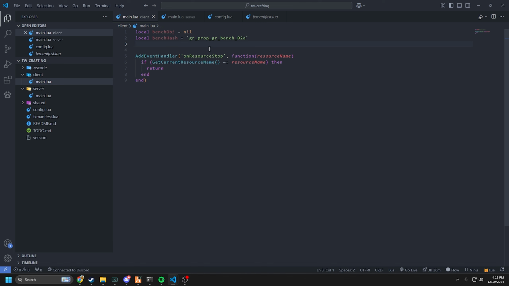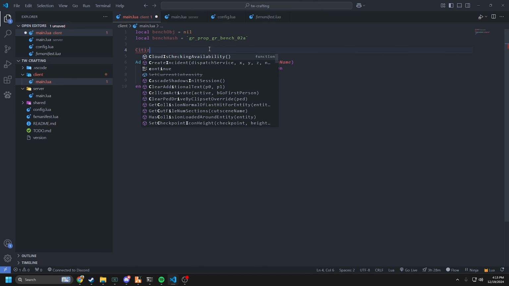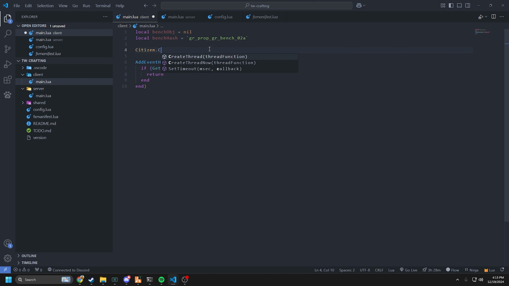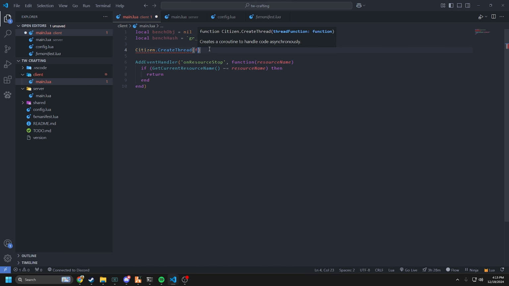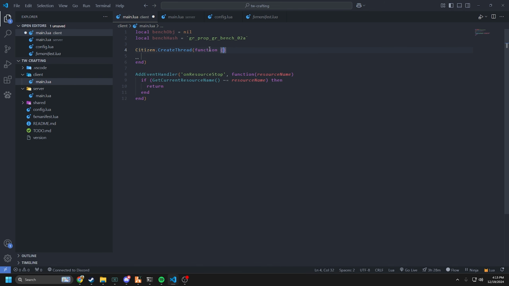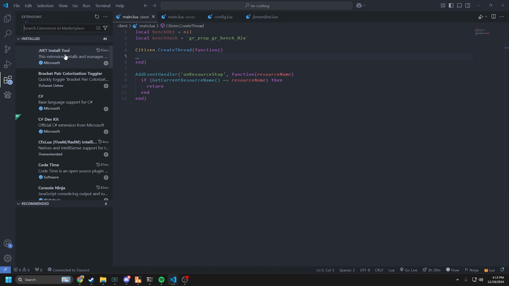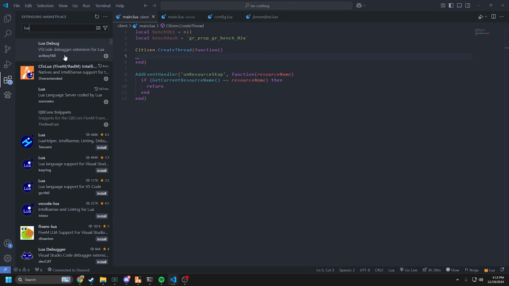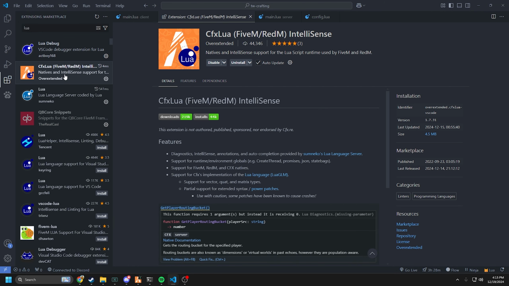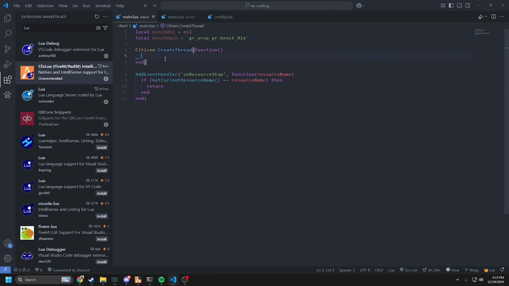There it is. So next thing we're going to do is create a Citizen.CreateThread and function. You should be able to do what I'm doing and autofill all this stuff if you have the correct extensions. We'll just put them in here real quick. This one is the main one that I use. This one gives me all of the base stuff. So yeah, this is a good one. Use that one.